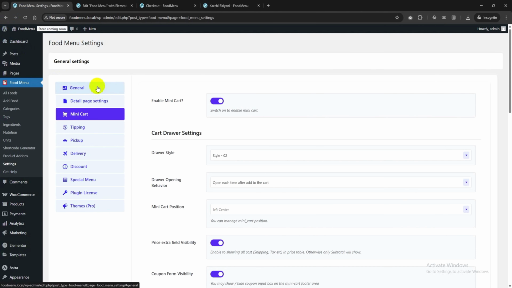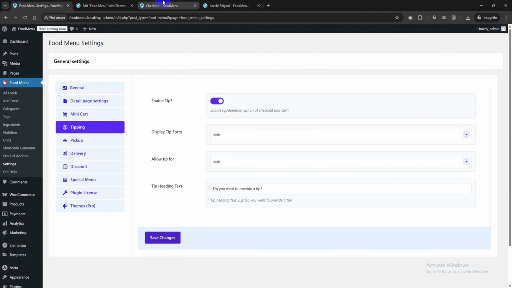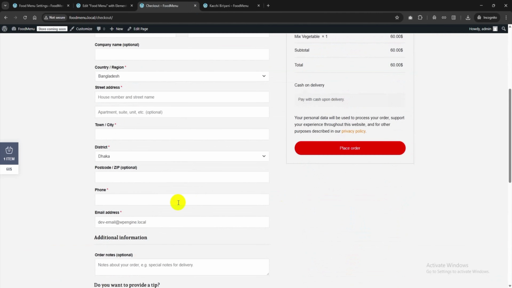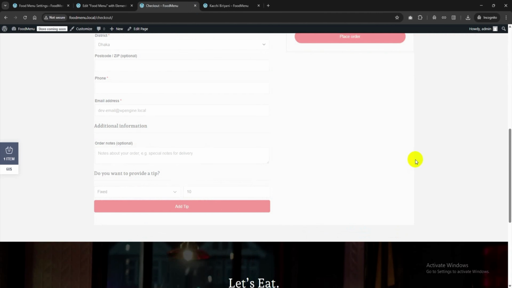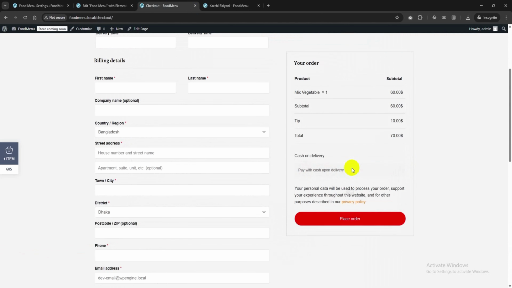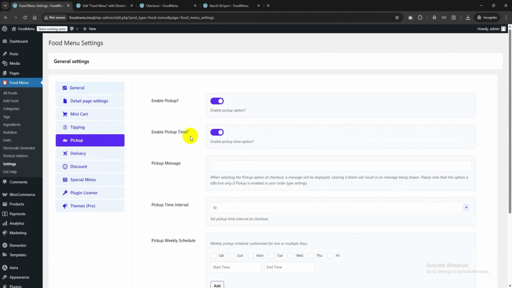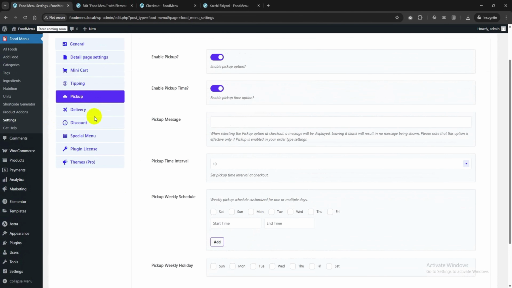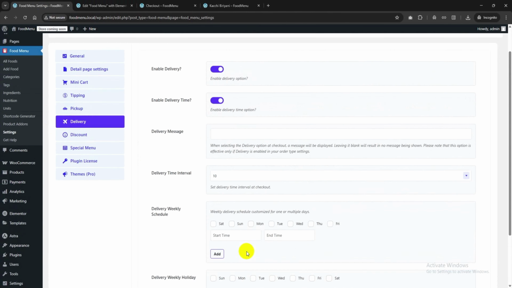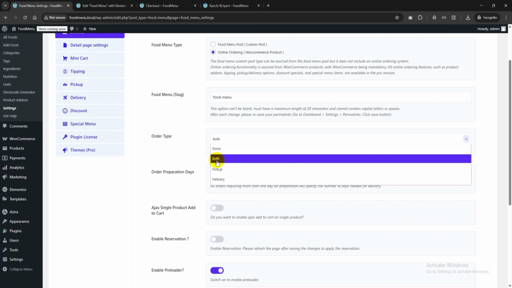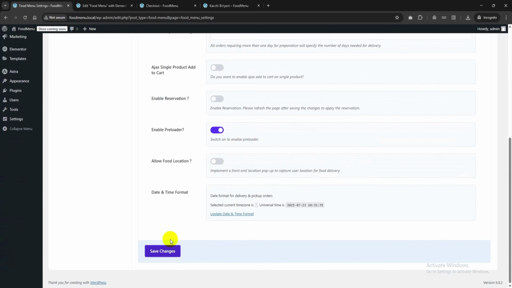After that, click on tipping to enable tip or donation option at checkout and cart. While enabling this, now you are able to add it here. Set your tip amount and then add it. Finally, our order invoice is showing the amount of our tip. For the pickup option, go to the settings. From here, you can enable pickup and pickup time. And for the delivery settings, while enabling, it will allow users to pick up their desired food. So select your order type as pickup, then save your changes.